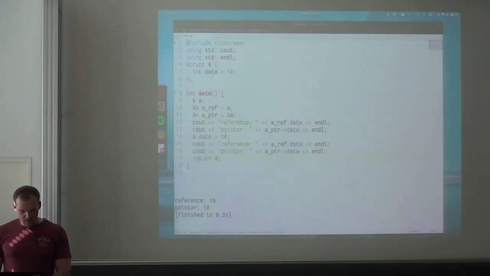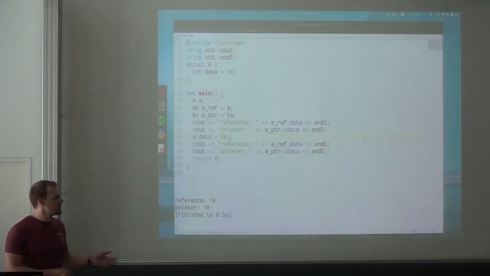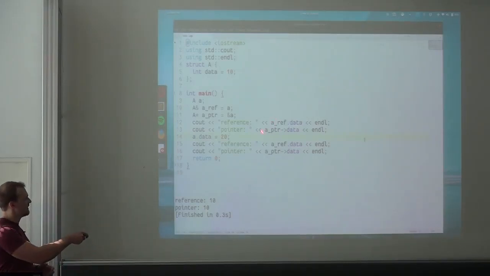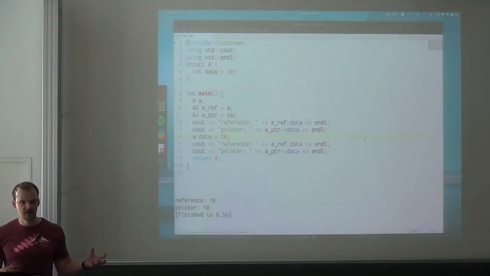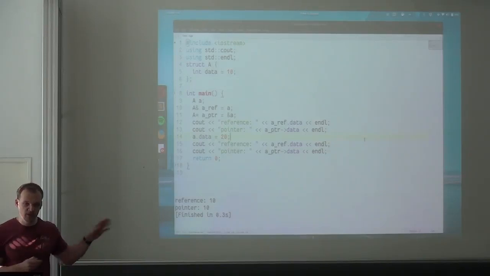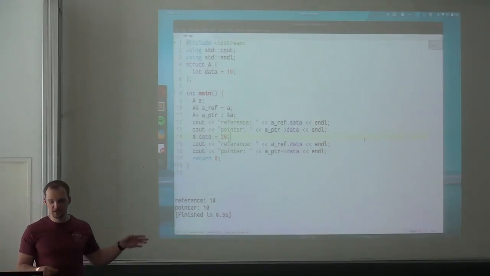Okay. So I copied them downwards, and you see that I didn't touch these variables. So the a ref and a pointer I didn't touch. I actually changed the value of the a variable, right? But because they both point to it, their values will change too.